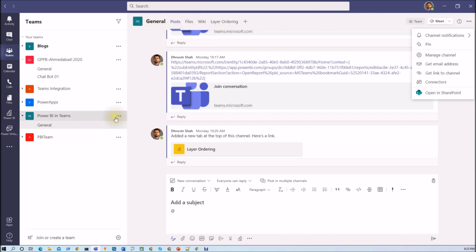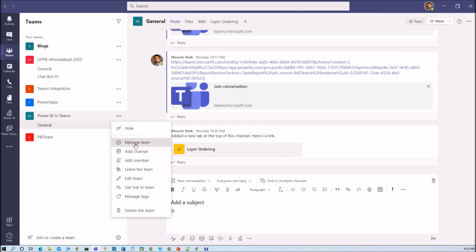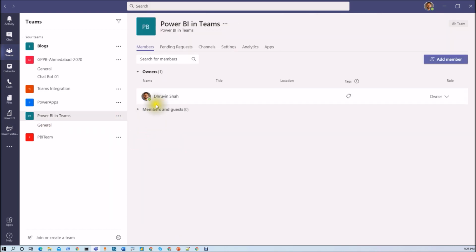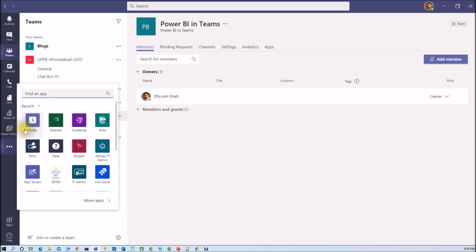So now let me just click here and click on manage teams. At this moment Dhruvin is the only user available inside this particular team, meaning apart from Dhruvin no one will be able to access this particular Power Virtual Agent chatbot, right? If any other users are added over here, they will be able to access that particular application using this ellipsis, and they can just search for Abhay IT admin, right?